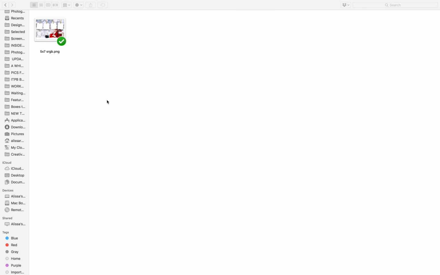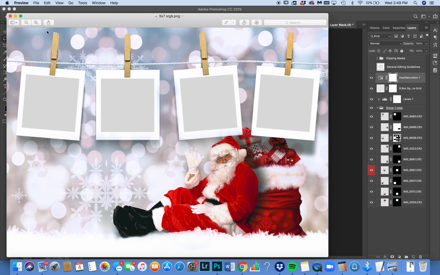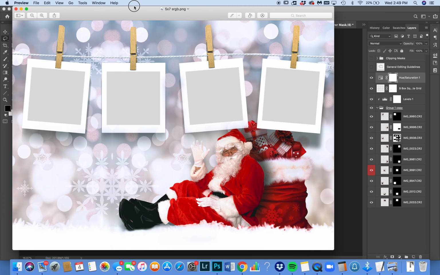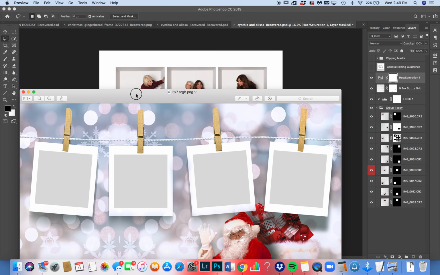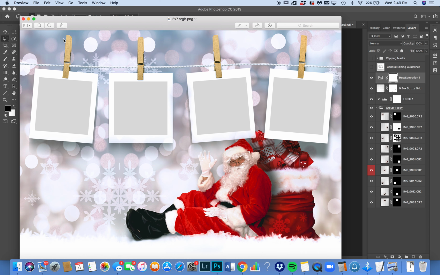Here's my layer. You've bought the template, you download it, you click on it. This is what's going to happen. It will not open up in Photoshop. Well, it will open up in your viewer, in your computer viewer. It is not in Photoshop. It is in just a viewing mode. You can see that it doesn't even look like there's anything that's transparent.